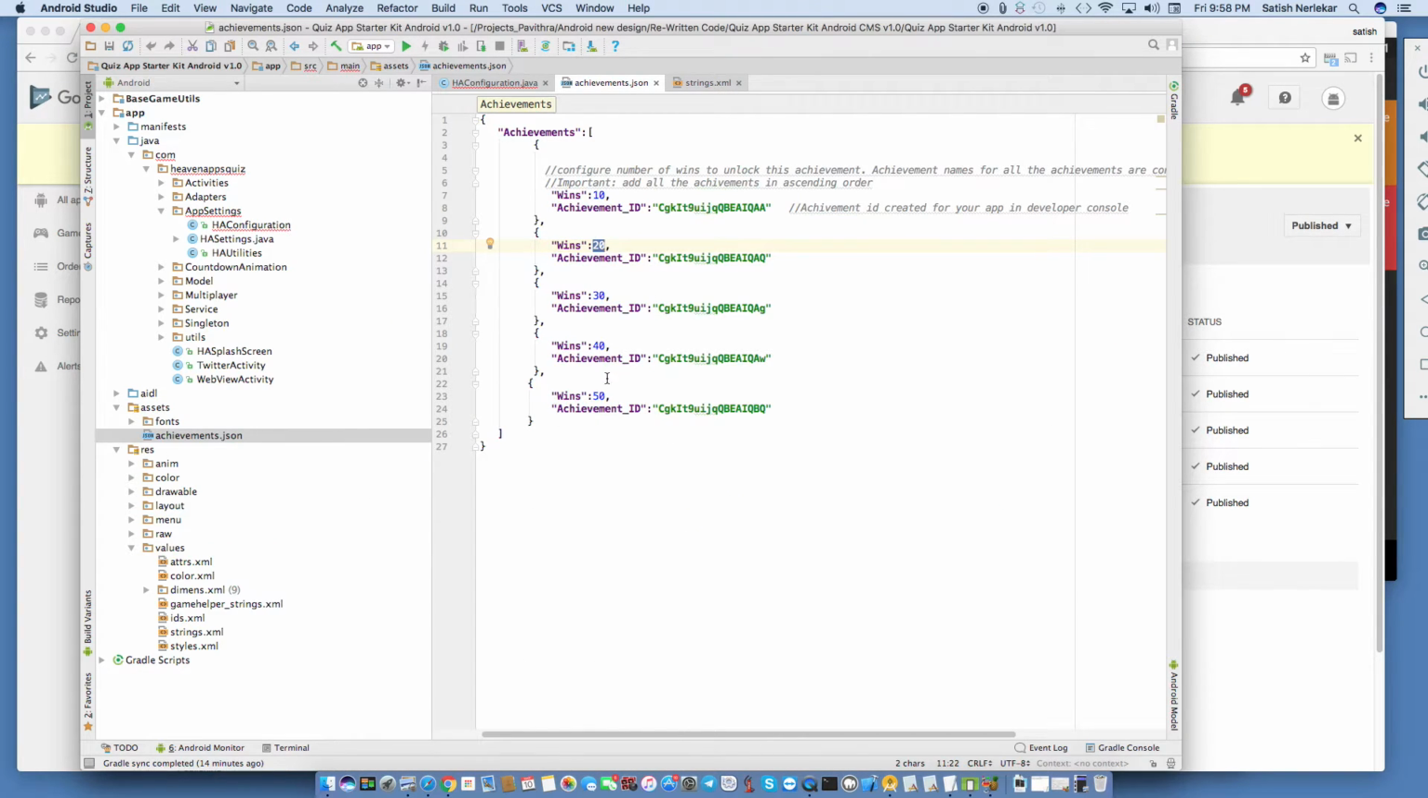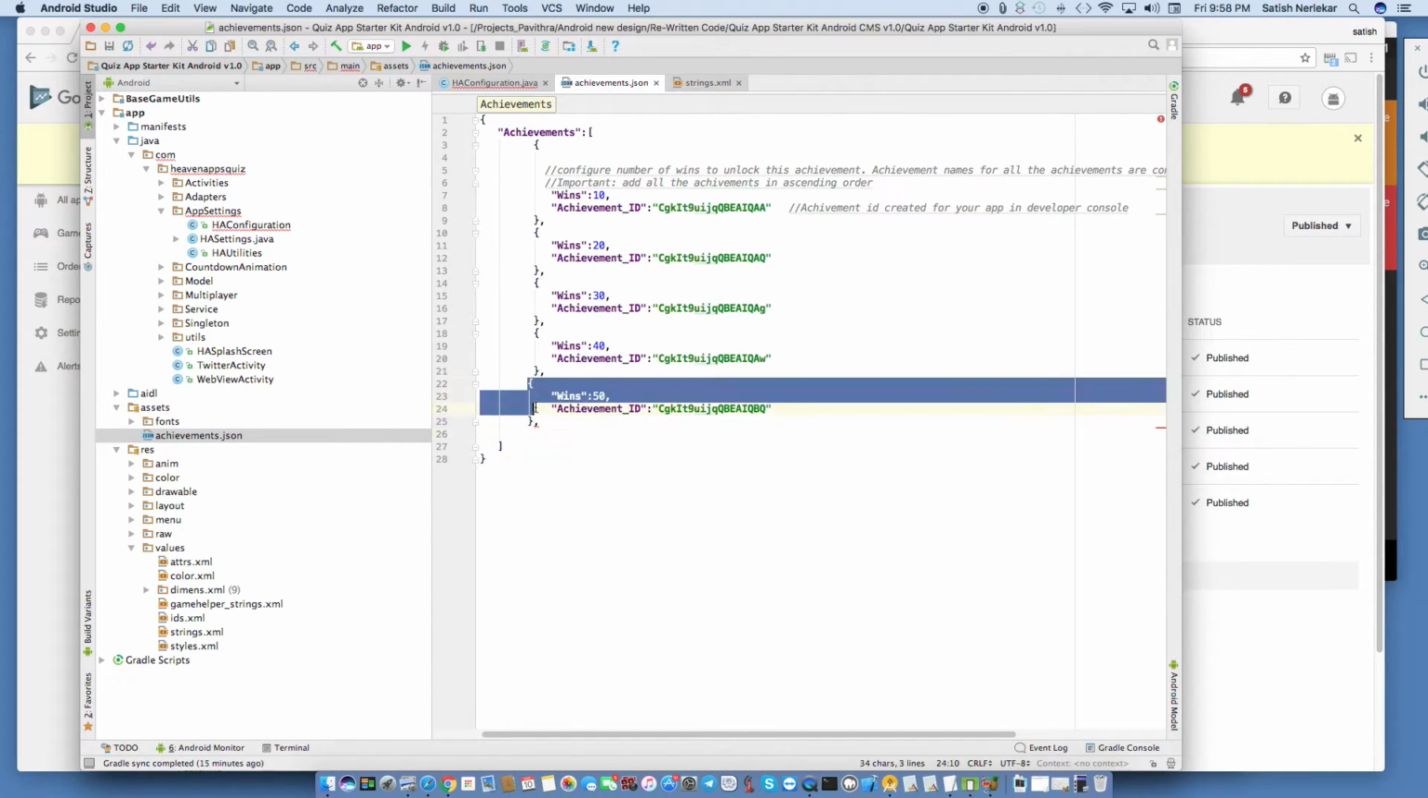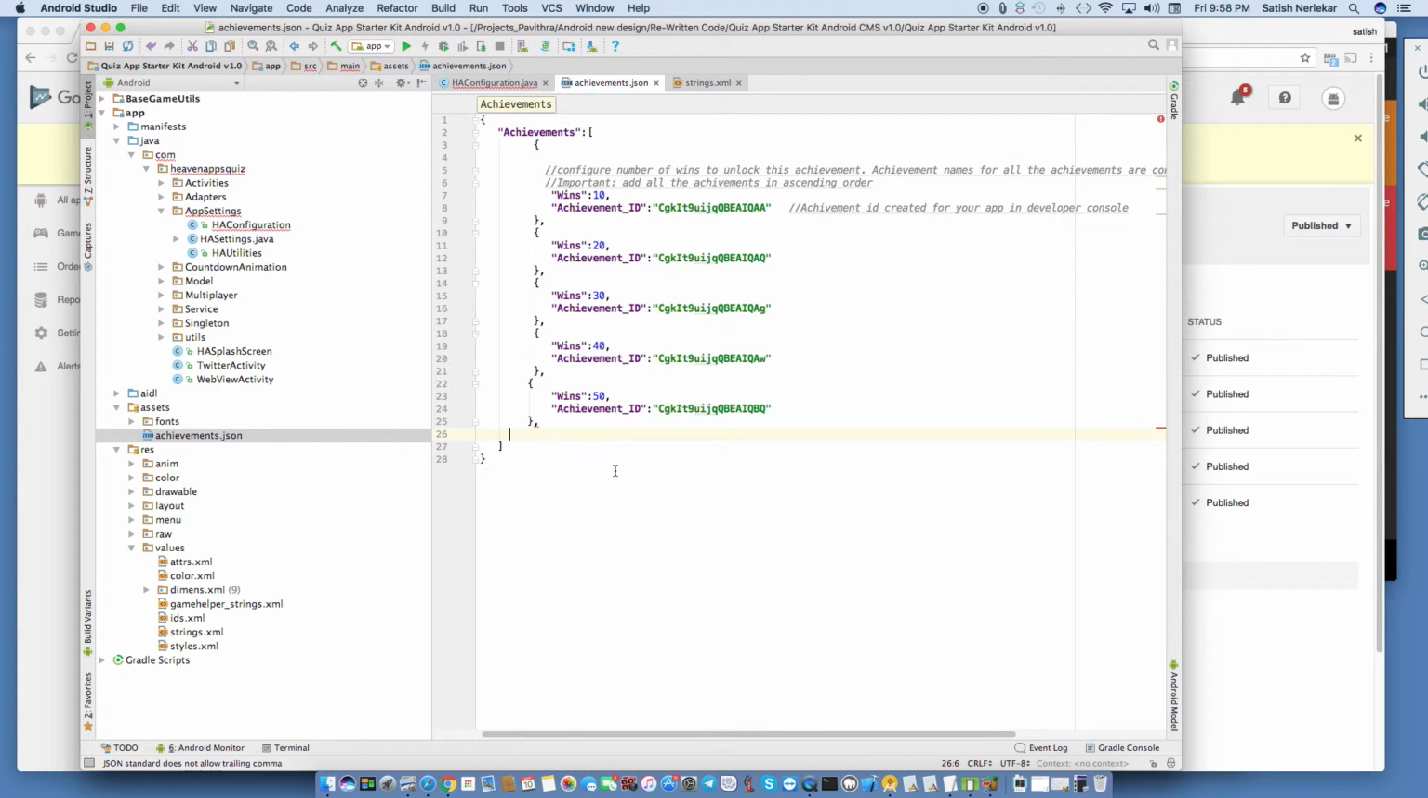So based on that, if you have one more achievement, you can just copy this portion of data, paste it here, put your number of wins and update your achievement ID.